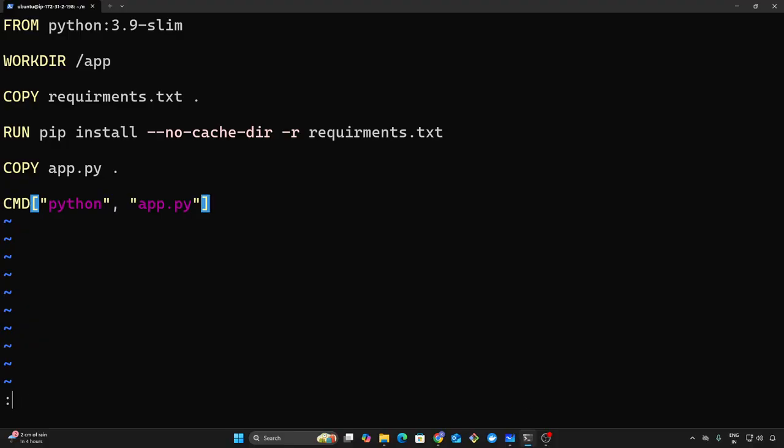Okay, in short, with the help of FROM we are choosing a base environment. With the help of WORKDIR we are setting the working directory. With the help of COPY we are adding project files into the container. With the help of RUN we are installing dependencies. Again we are copying, and with CMD we run the application. Okay, let me save this.